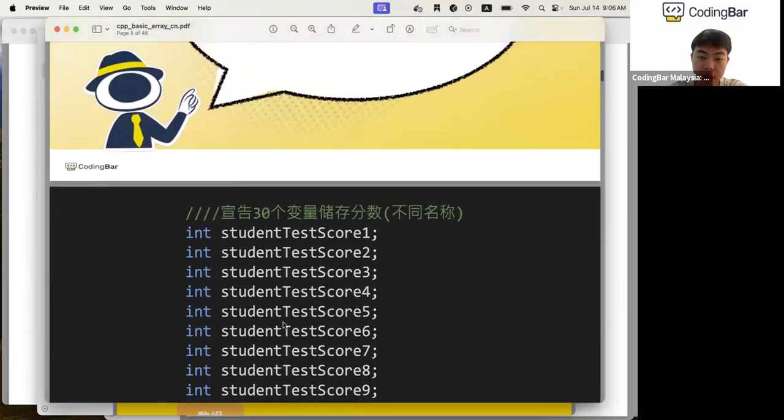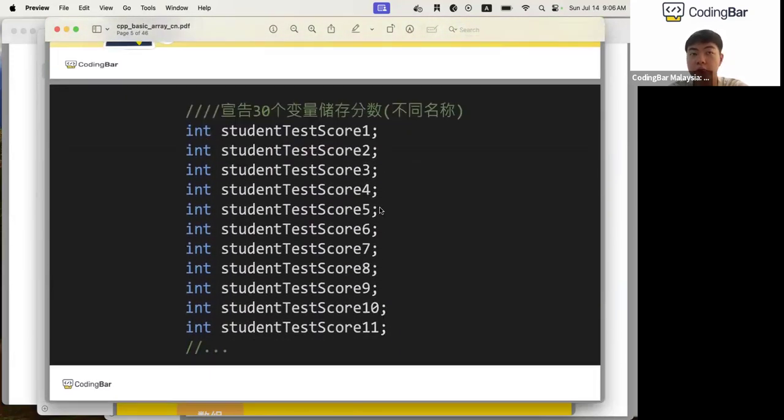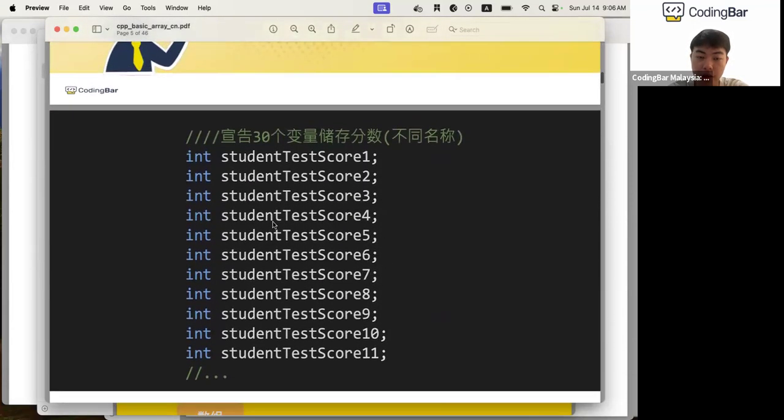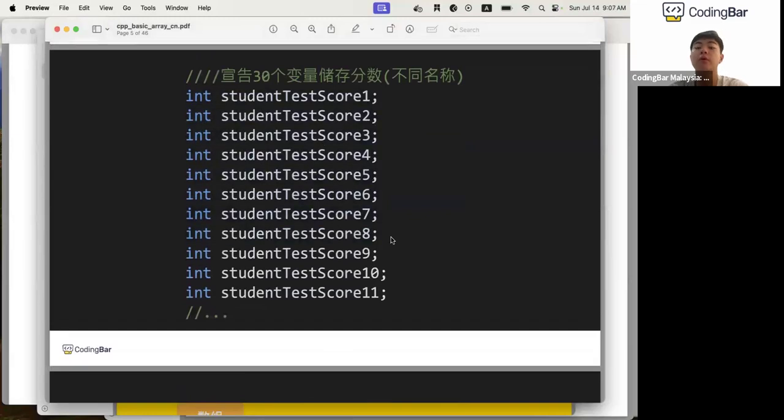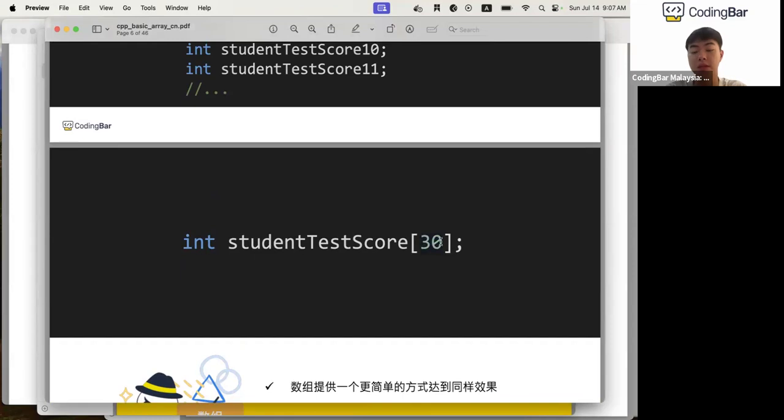So for example, let's say you want to store the scores for 30 students. How would you store them? Maybe before you know about arrays, you would define 30 integer student test scores and store them one by one. But this is not realistic. What if you are required to store 1,000 of these scores, or 100,000? It's not practical to define the variables one by one like this. A better way would be to define an array with 30 elements. In this case, we define a student test score array with integer type. The elements inside this array have to be integers, and it can fit 30 elements.